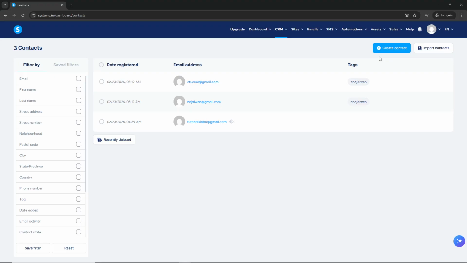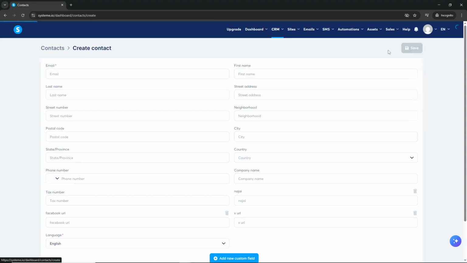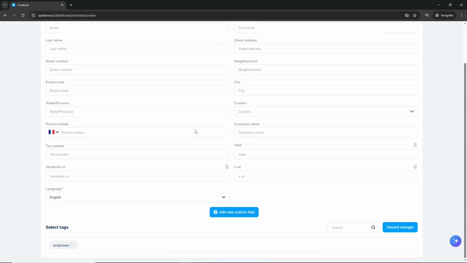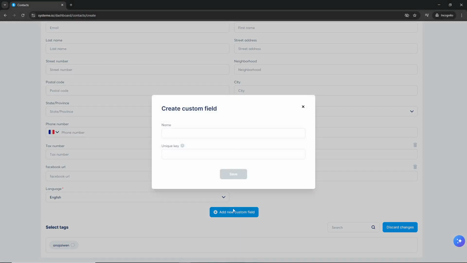Now look over to the right panel of your screen. Here, you'll see a button labeled Plus Create Contact. Go ahead and click on it. This action opens up the contact creation interface where you can add new fields tailored to your specific needs. Within this interface, you'll notice an option that says Plus Add New Custom Field. Click on this to begin creating your custom field.